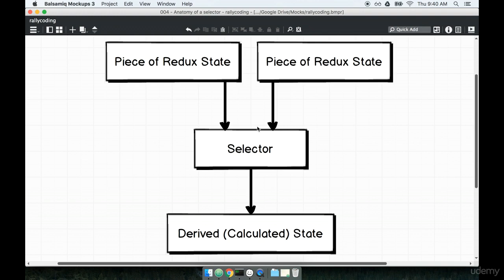So very similar diagram here, but just to make sure it's really nice and clear. We will take one or more pieces of Redux state, we pipe it into our selector, and then out comes our derived or calculated piece of state. So when you're working on your own projects, if you ever feel like, okay, I've got this big list of data over here, and I've got a big list of data over here, and the data that I really want to show is kind of the product of these two things, perfect use case for using Reselect. Okay, so enough diagrams. Let's walk through a very practical example.